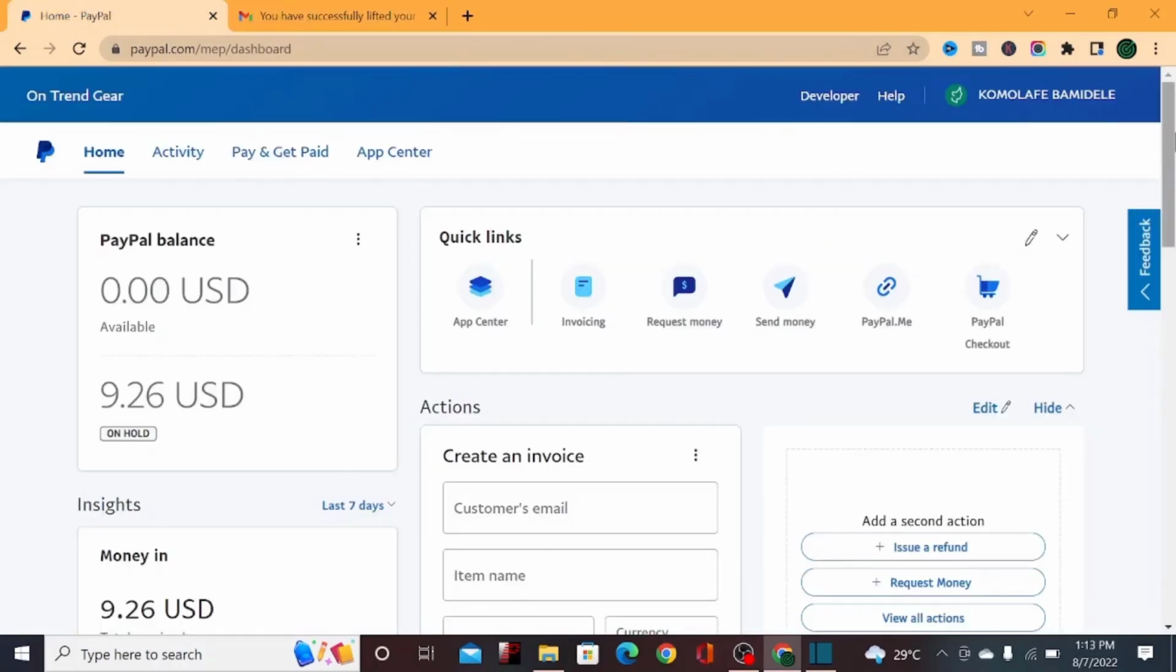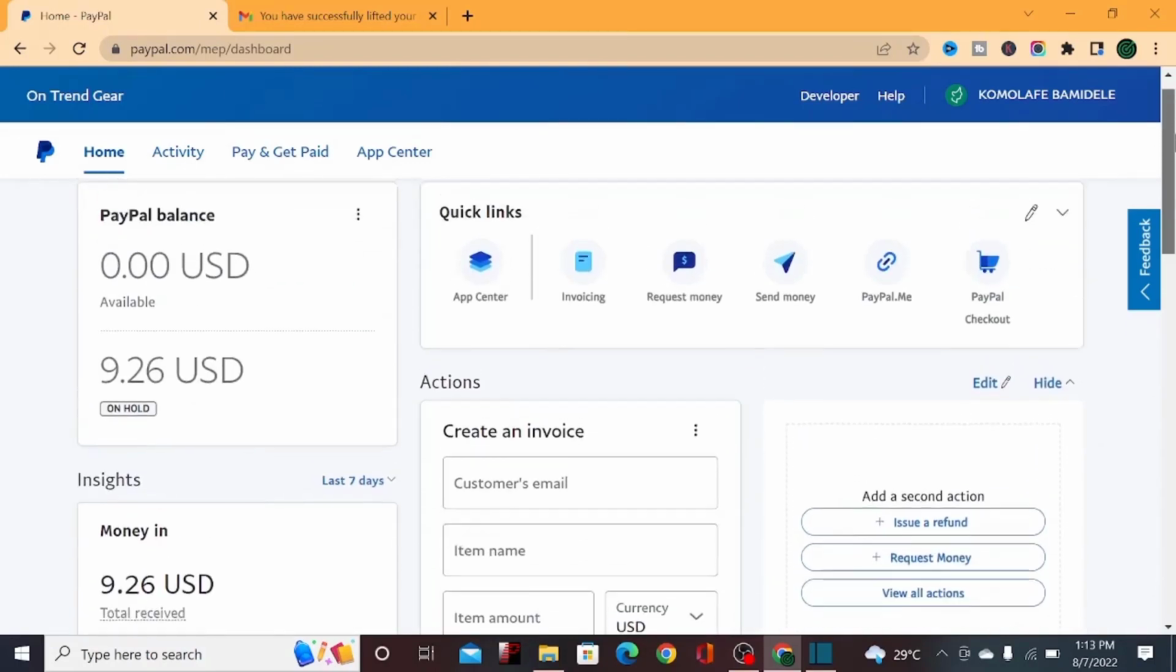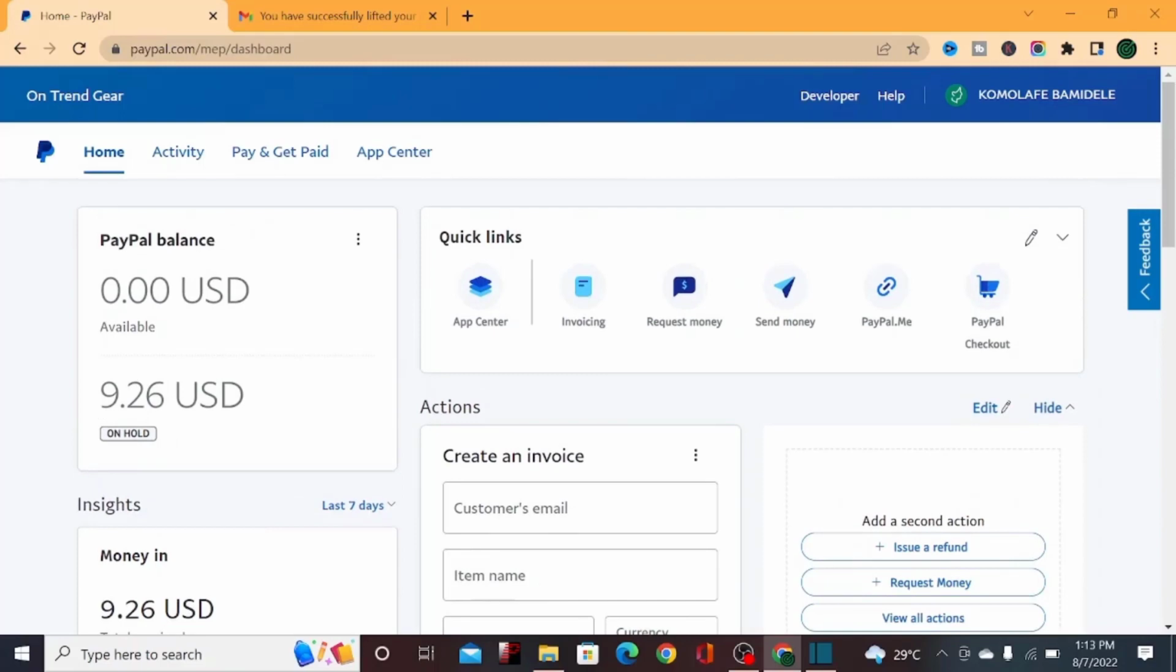So as you can see, the error message I was getting before has actually disappeared, and I tried as much as possible to transfer just $10 to this account. Now I am able to receive money and also send money. But if you just open a PayPal account, your money also gets put on hold because the account is very new.